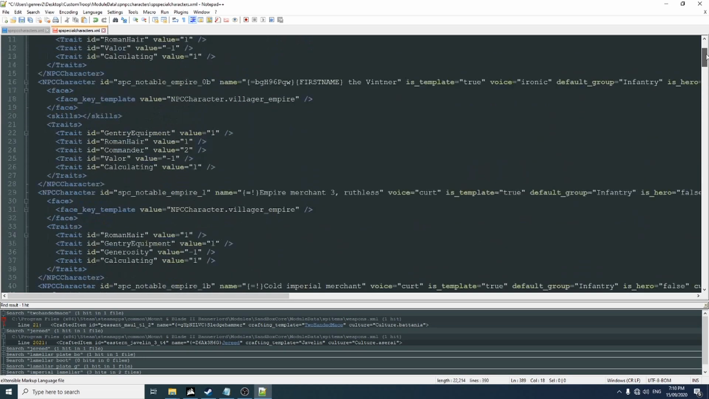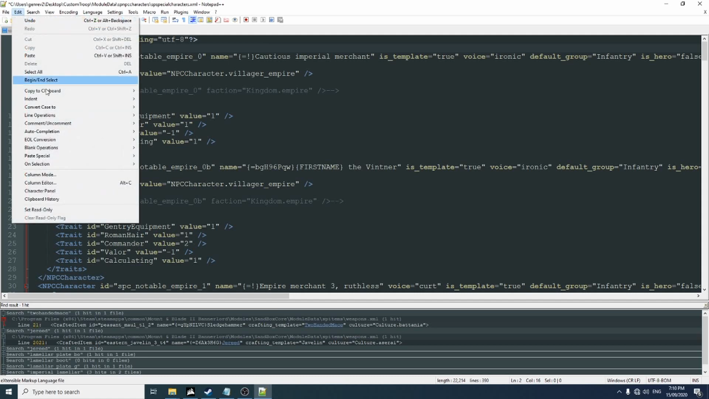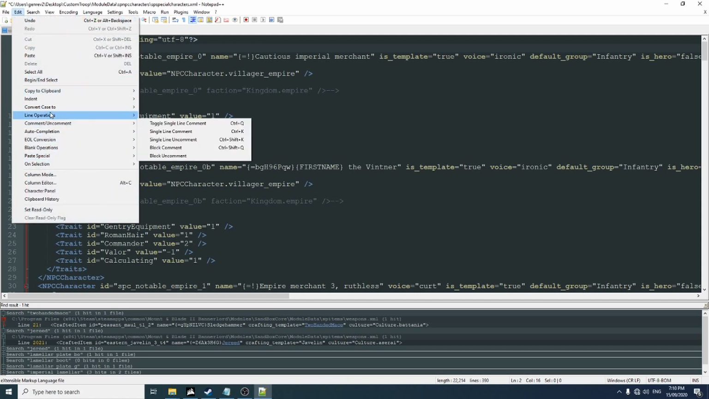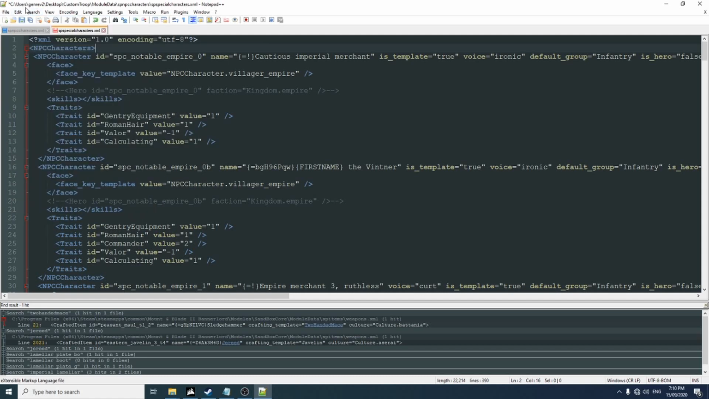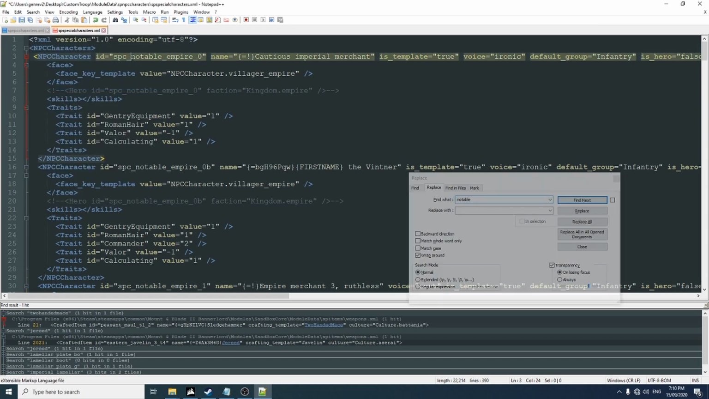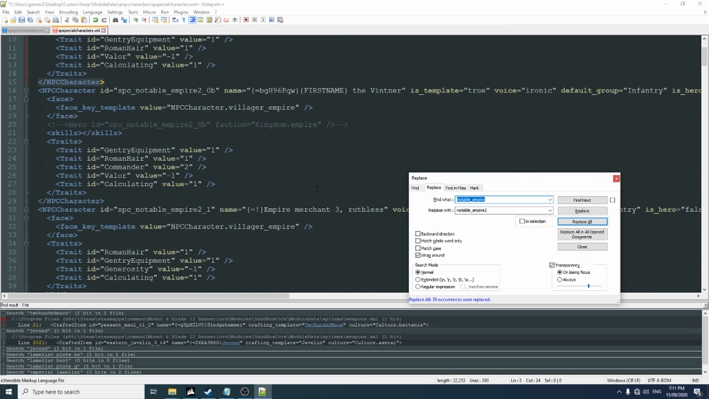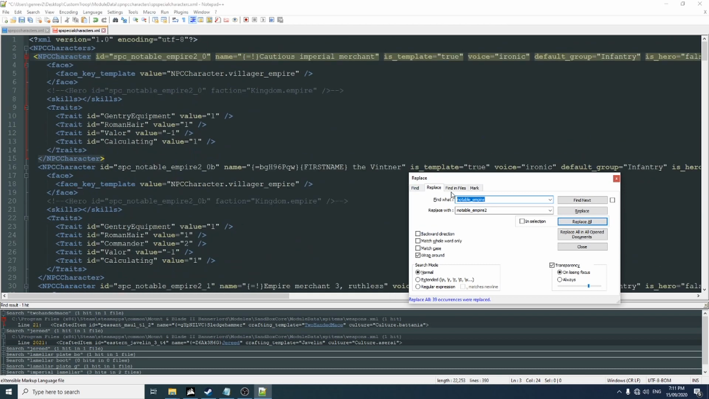Now, so we can save time, we'll just replace the word with search, replace notable empire. Let's make the culture empire 2. Double empire, empire 2. Replace all. Some of them are not changed if there's no notable in front.